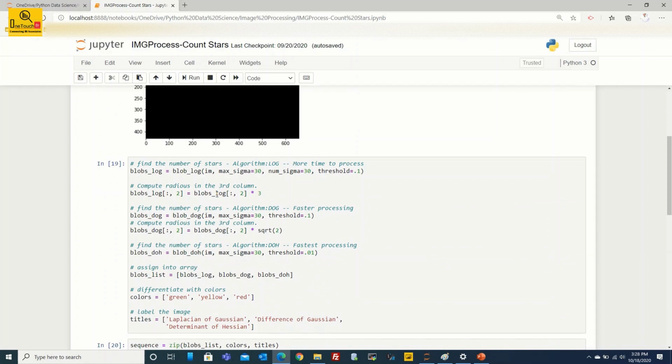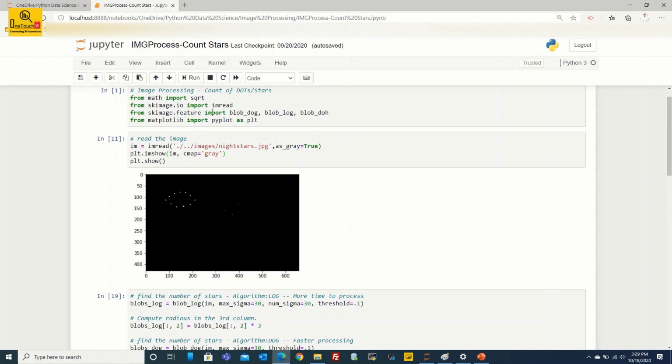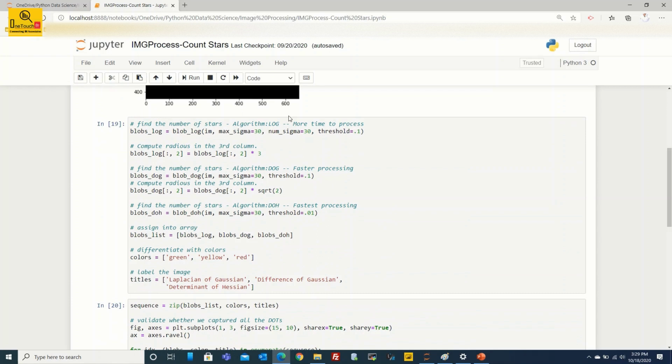Now we are moving on to the next segment, quickly on identifying the number of stars in the image. To find the number of stars, there are 3 different algorithms we have, as I imported in the very first segment: blob_dog, blob_log and blob_doh. The costliest among these 3 algorithms is blob_log. This is going to take more time, and the parameters we need to pass for this function blob_log are image, maximum sigma, number of sigma and threshold.